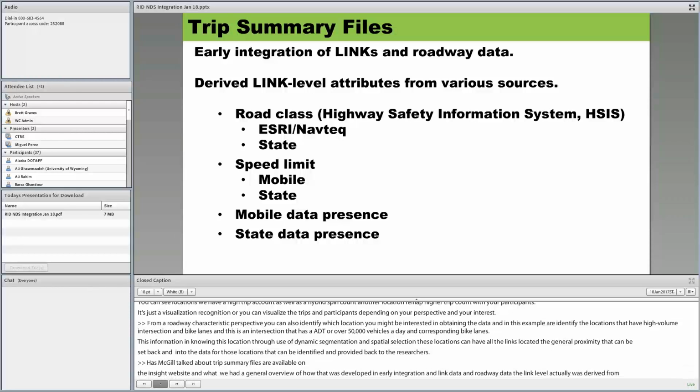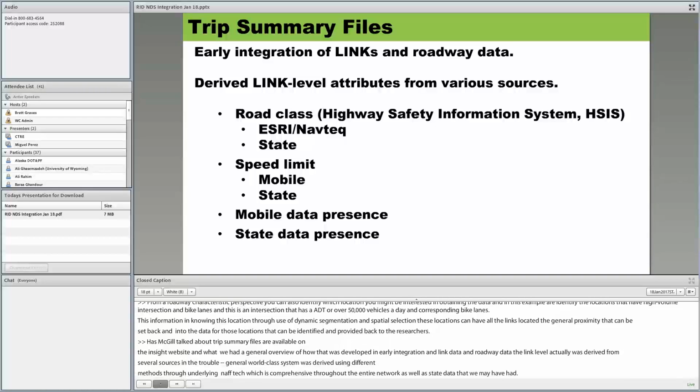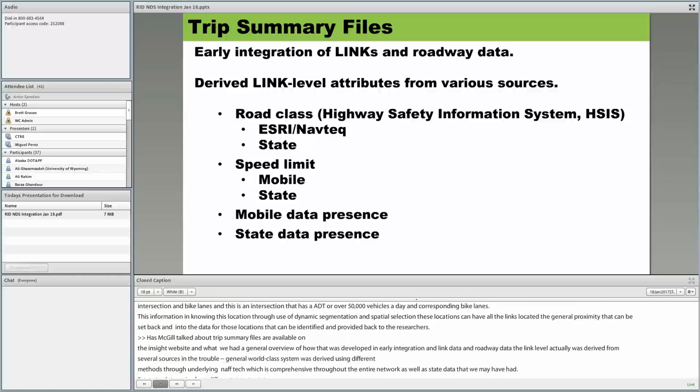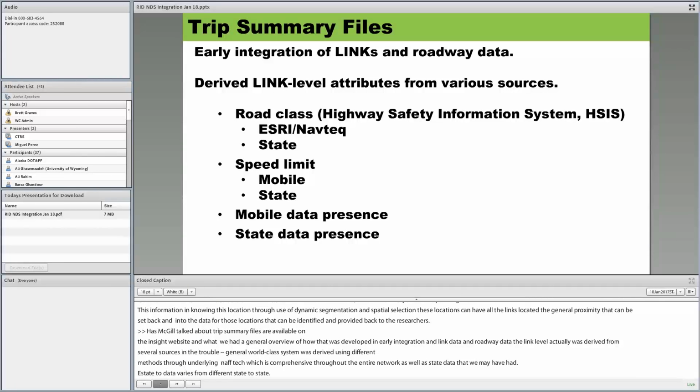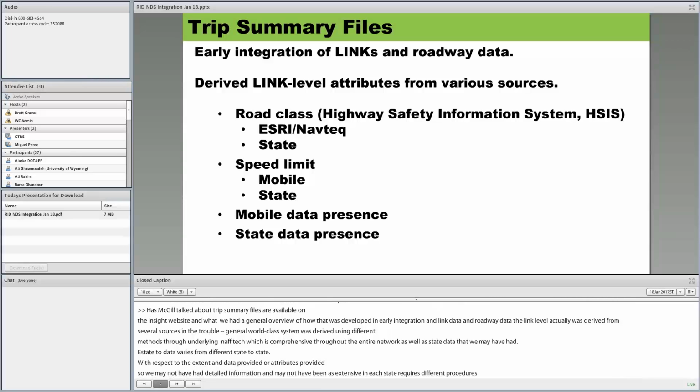Speed limit information was derived initially through use of the mobile data and presence of a speed limit sign on a link, as well as any state data that we may have had that provided speed limits. Now, since then, we have developed a reduced speed limit data set that integrates basically all the different sources of speed limit data that are available, whether it be the HPMS, the mobile data, any state data, any of the Esri NAVTEC data, and we have now developed a continuous longitudinal network that has all that information provided and integrated. So please keep in mind, the speed limit data was kind of an initial effort that we were using to summarize the trips.